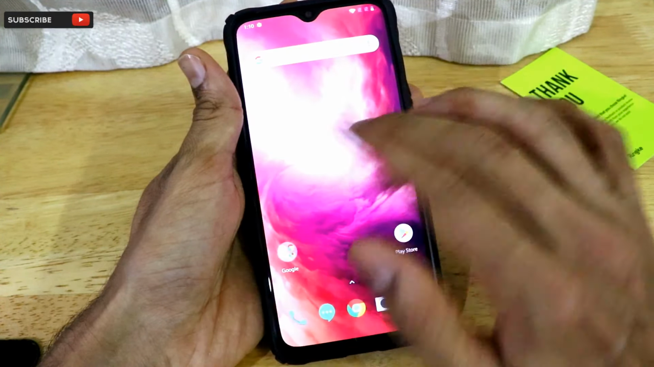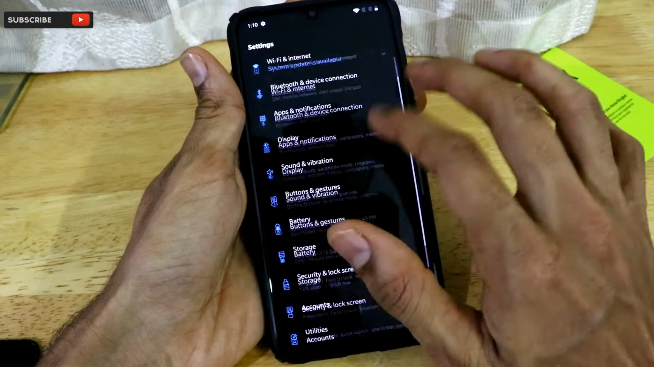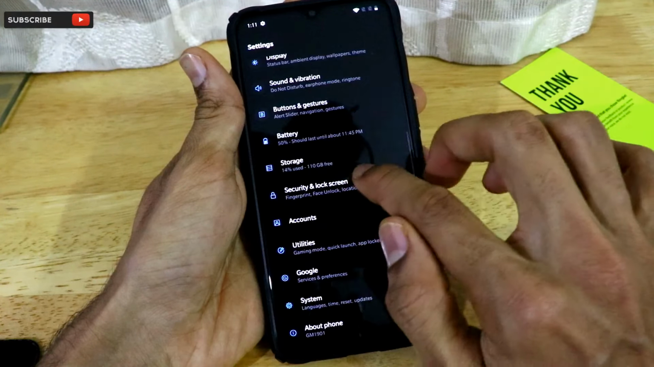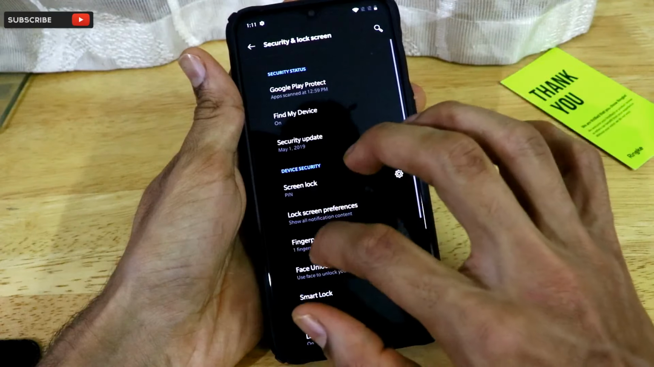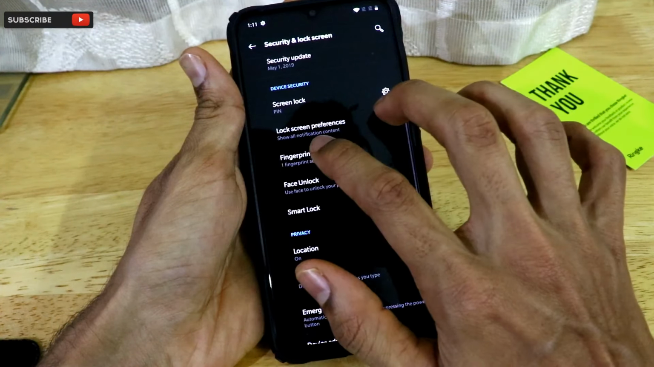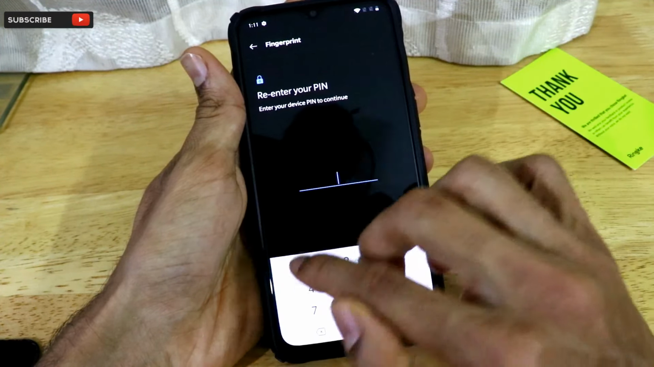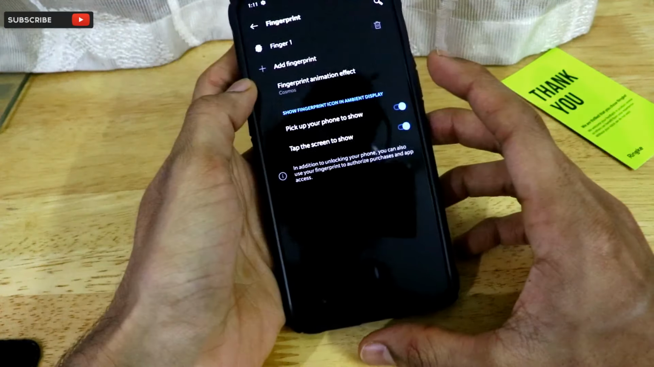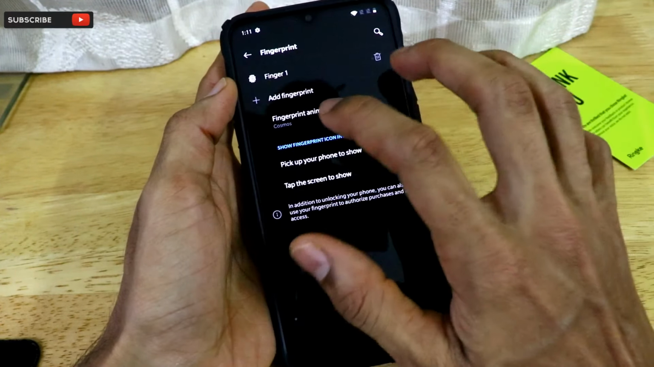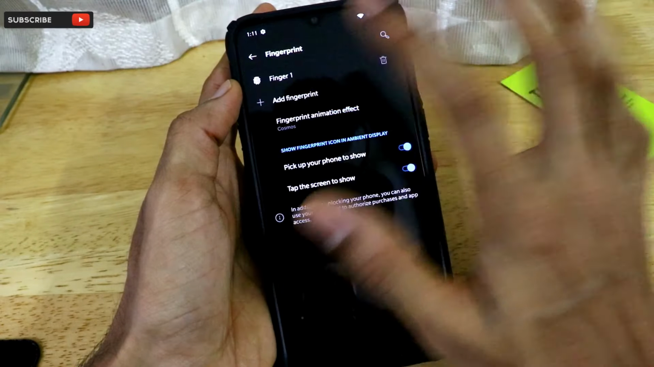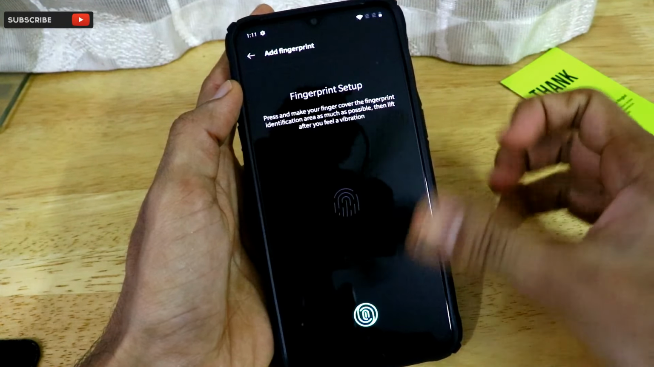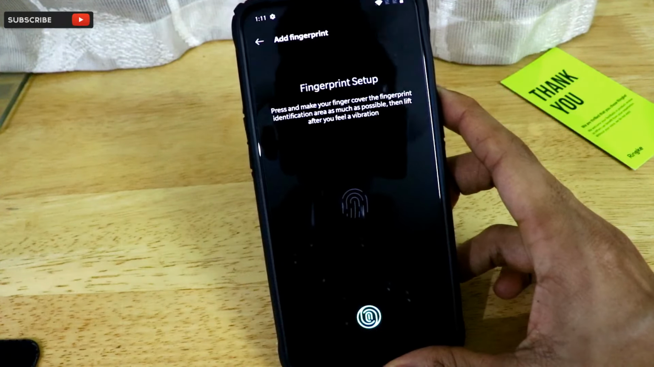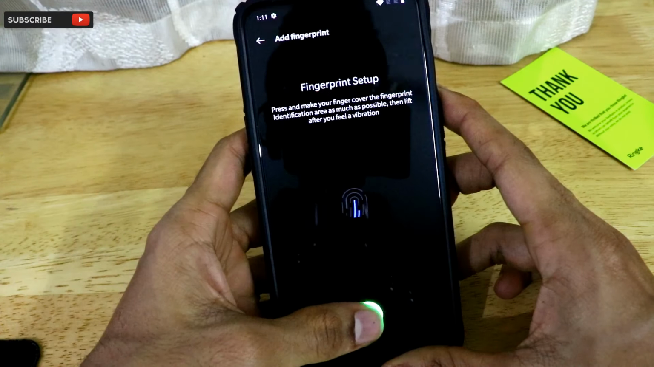go to the settings. In the settings, scroll down and come to security and lock screen. Here is the fingerprint. Just click on fingerprint and enter the password that you have given, guys. Once I have entered the password, now I have to add the fingerprint. This is the fingerprint that I've already added. Now I'll add this left finger.